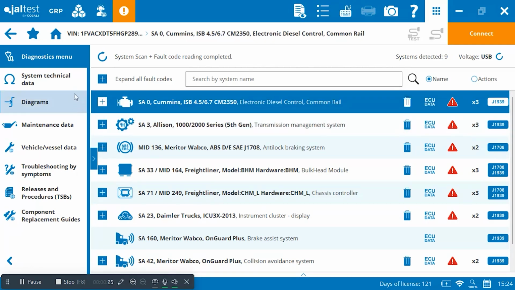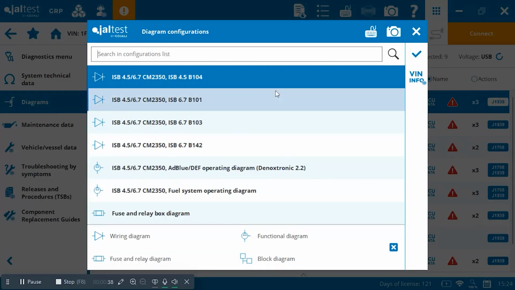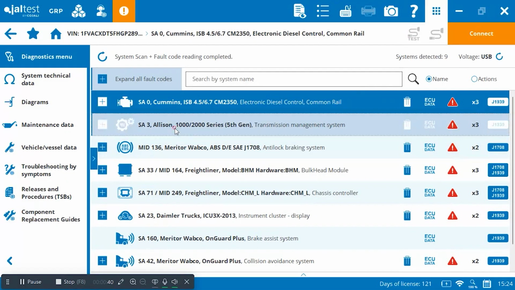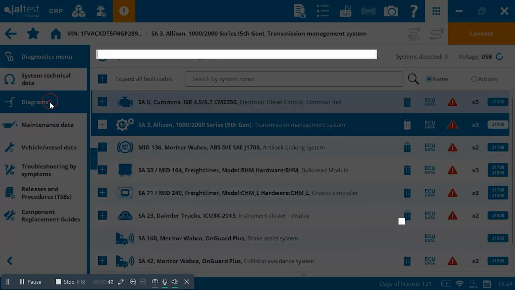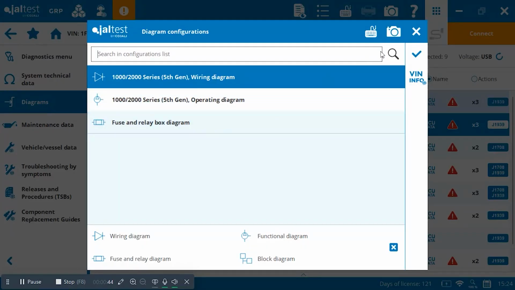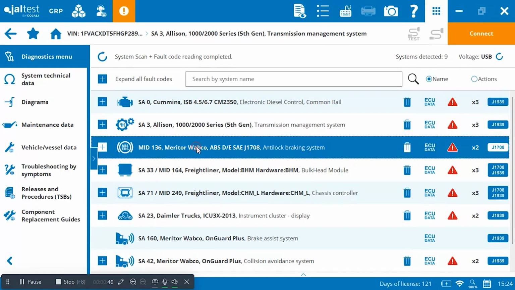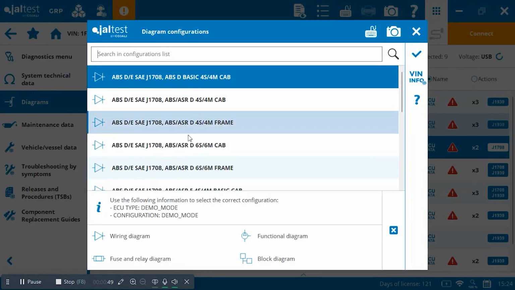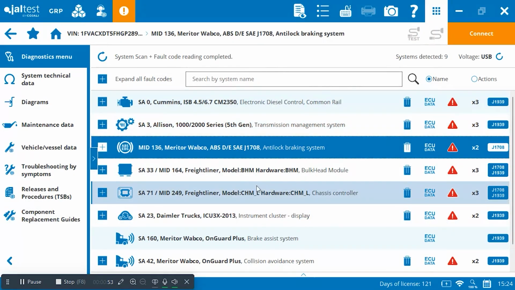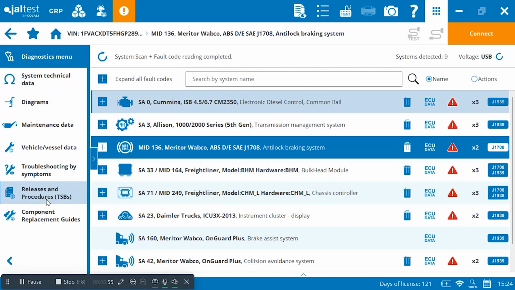But whatever I have highlighted, the same way it is when you're in your system, on the outside, it's whatever's highlighted, the whole left side becomes. So if you need your wiring diagrams, that's here. And as you see, if I highlight the transmission and now click on diagrams, it's transmission. If I highlight the ABS system, it's all ABS related. So whatever's highlighted out here is what the information on the left hand side becomes.